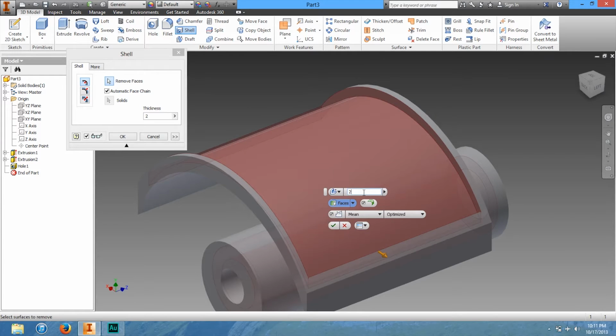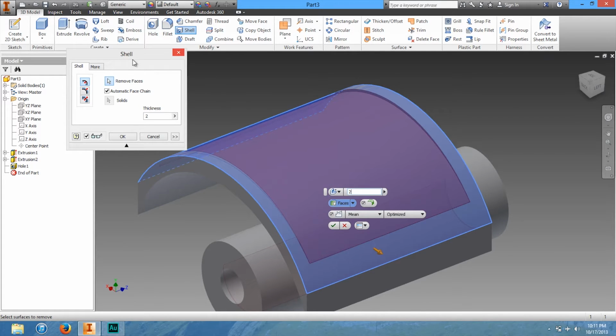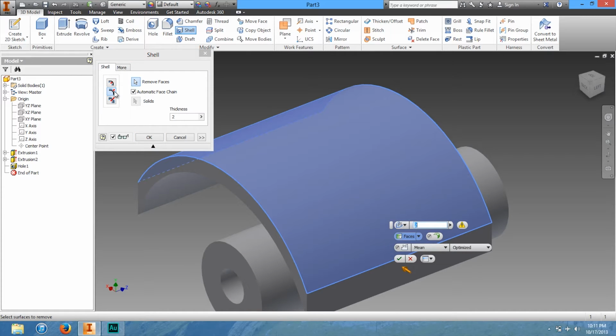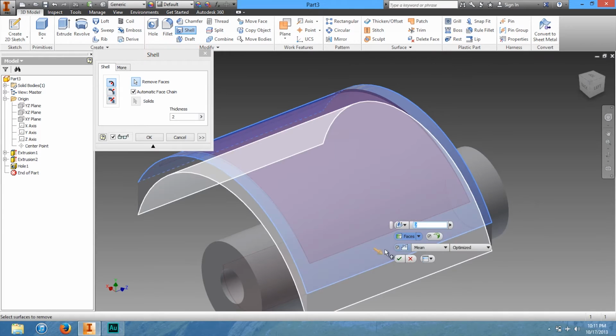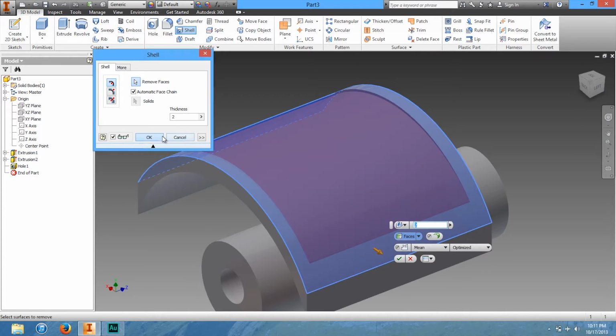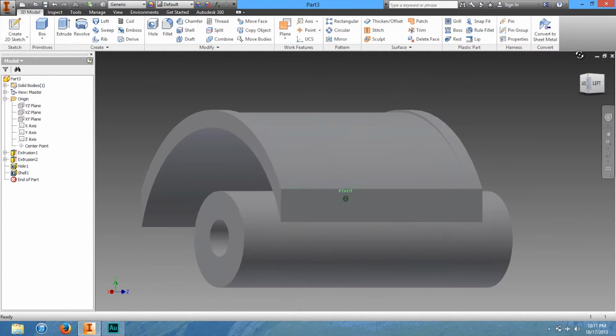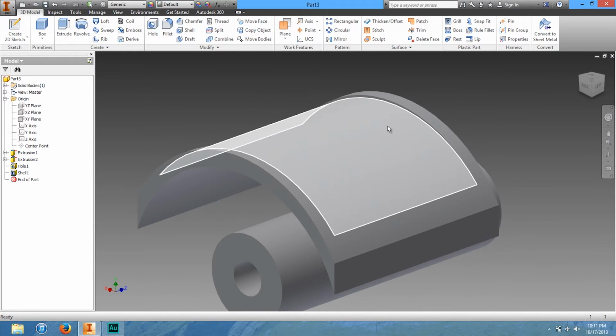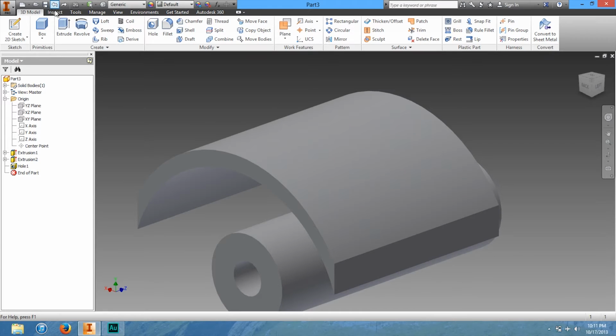So you can control the thickness right here, and you can add it to the outside or both sides to have the shell like that. Alright, so shell it like that. I'll show you a better example.